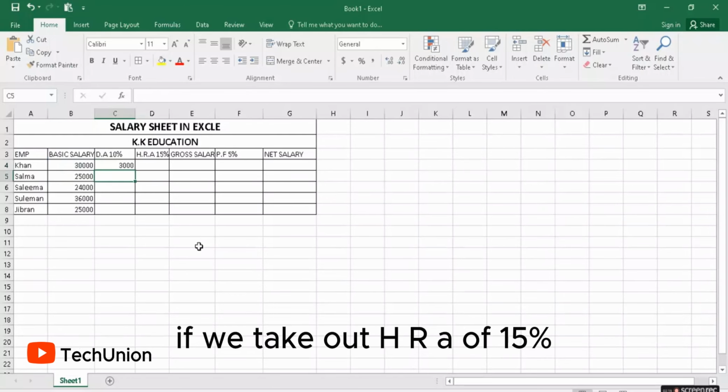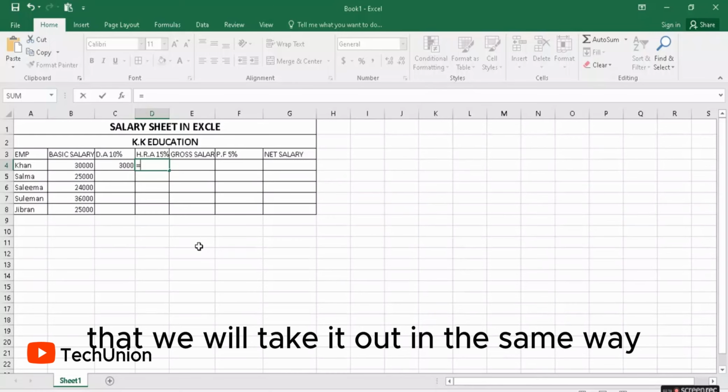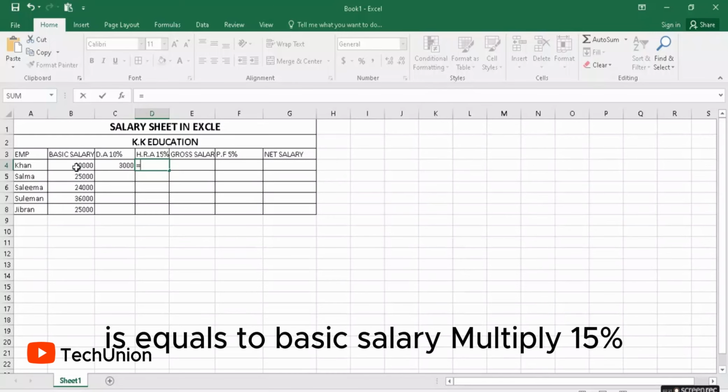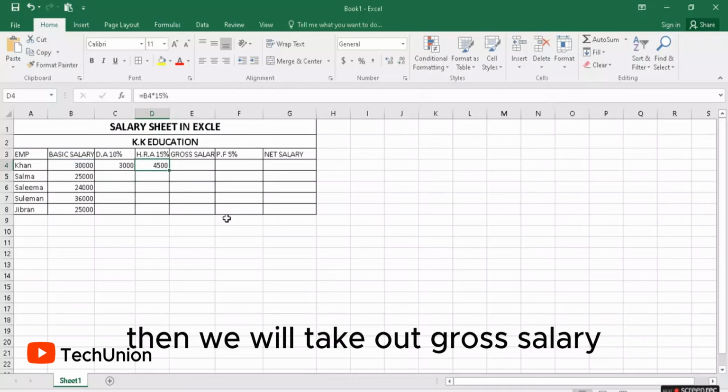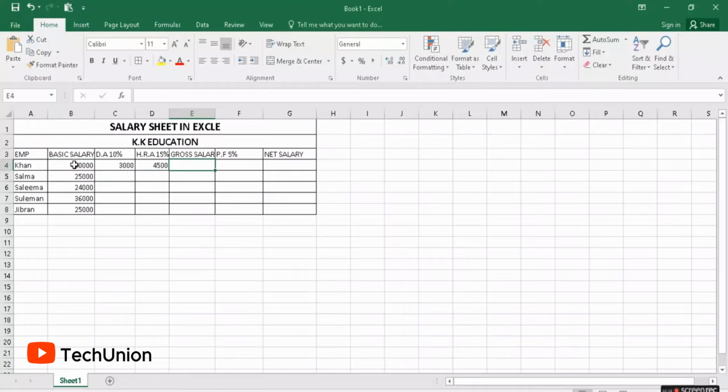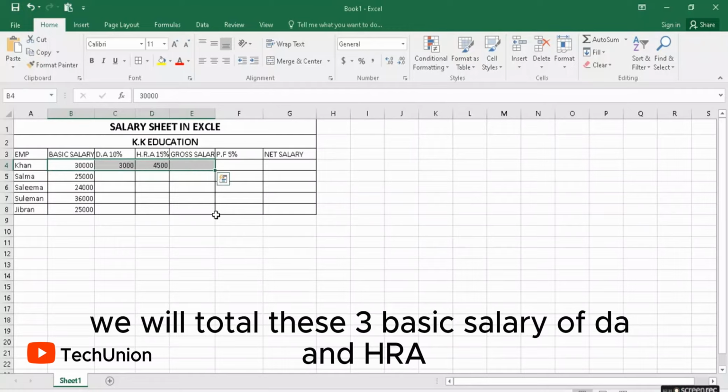If we take out HRA of 15%, then we will take it out in the same way, is equals to basic salary multiply 15%. And if we enter, then HRA is also there. Then we will take out gross salary. We will total these three: basic salary, DA and HRA.